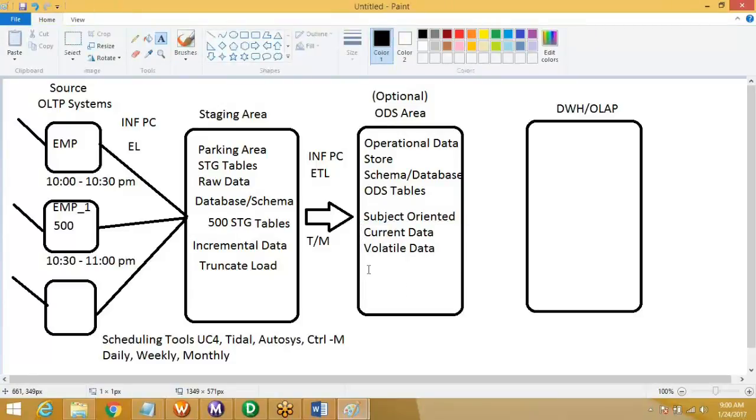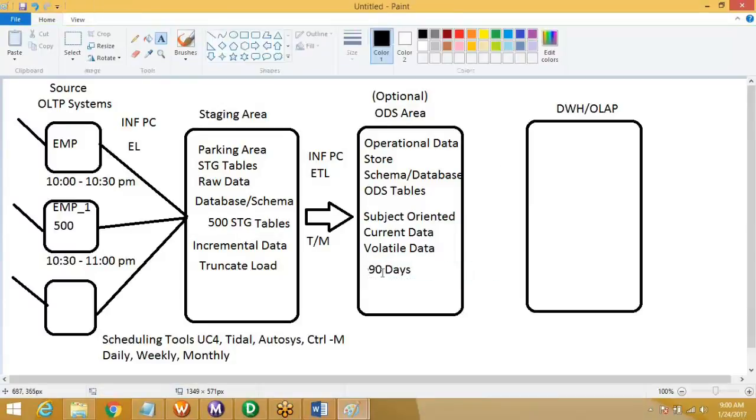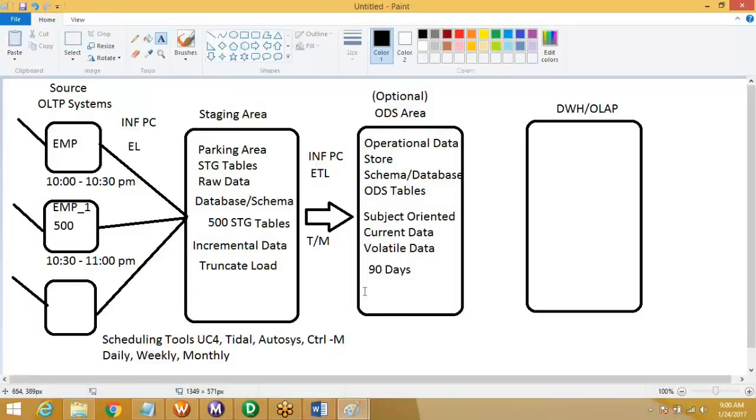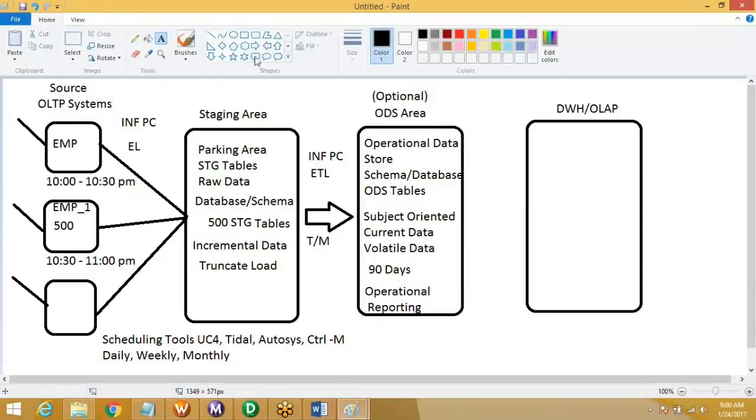And the data here is current and volatile. Current and volatile in the sense that you have the data for the last 90 days here. 90 days of data storage will be there. Because you have the last 90 days of data, it is useful for operational reporting. When I say operational reporting, it is nothing but current reporting.